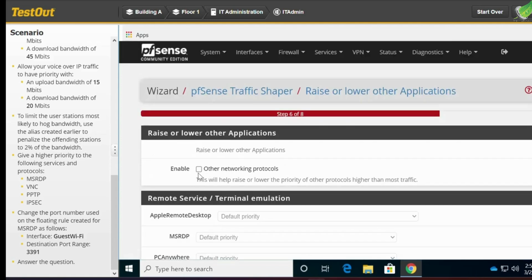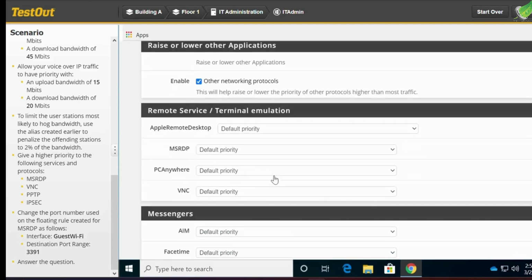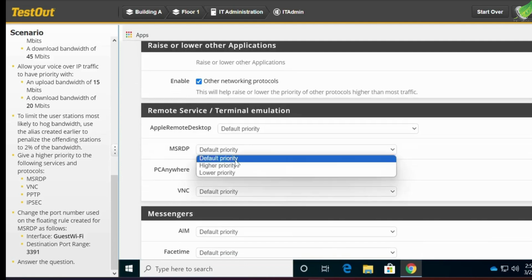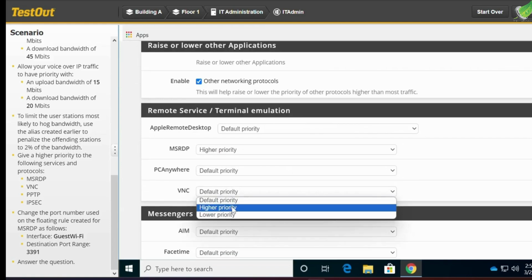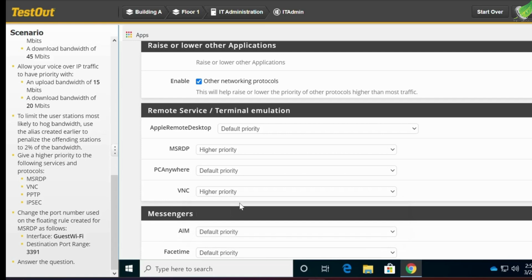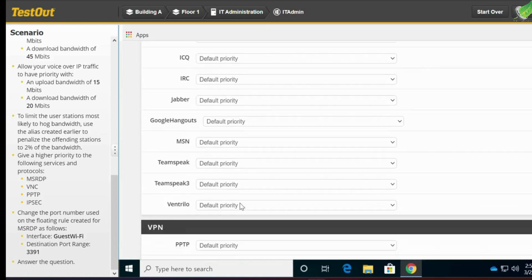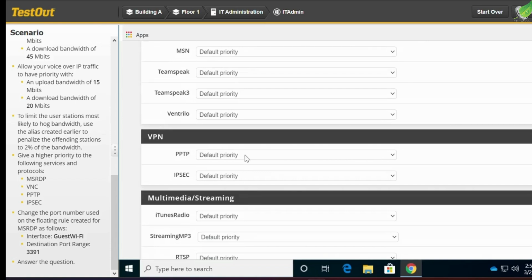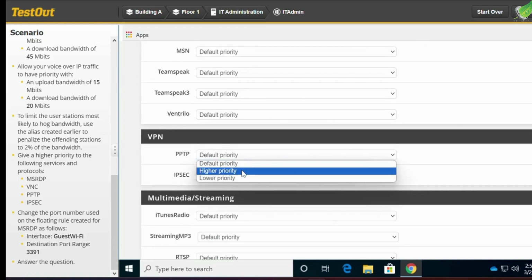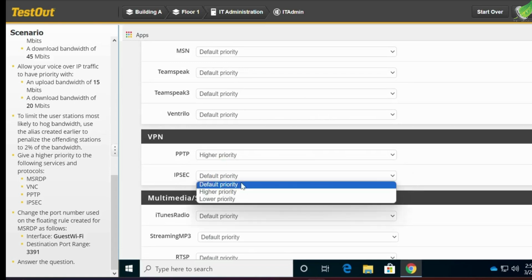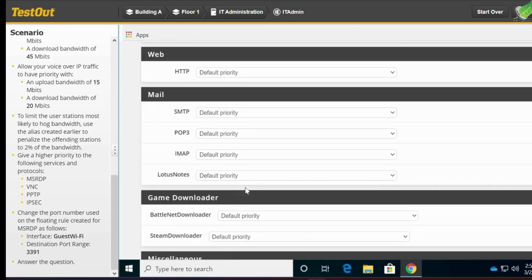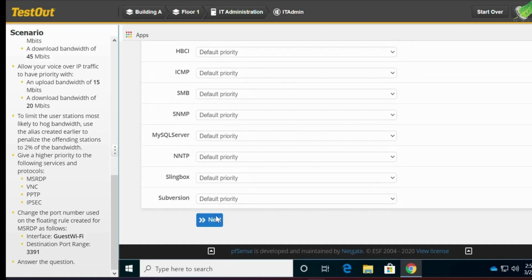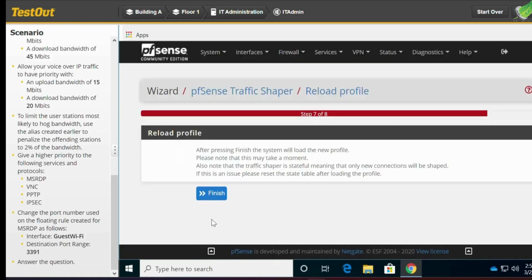We enable Other Networking Protocols. Ensure you check this. Scroll down, and MS RDP, this is going to be higher priority, and VNC, this is going to be higher priority also. Scroll down, and PPTP is going to be higher priority. IPsec is going to be higher priority. So we scroll down and we click on Next and we click Finish.